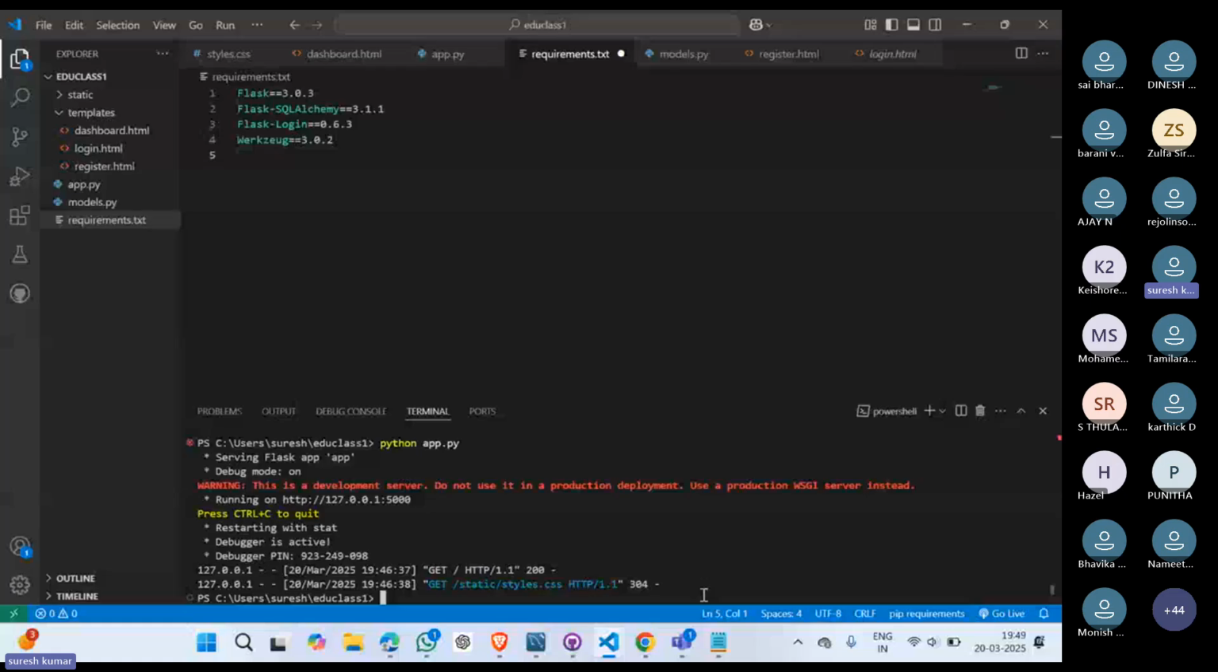After that, we are going to install every requirement. Let me show you. Using this, we can install every requirement that we need for this application.